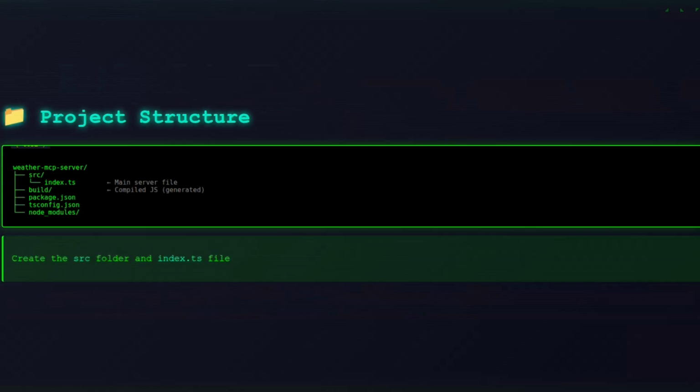Let's set up our file structure properly. Create a source folder. This is where all our code will live. Inside source, create a file called index.ts. This will be our main server file. Your project should now look like this. You can see the structure on screen. Now let's write some code.